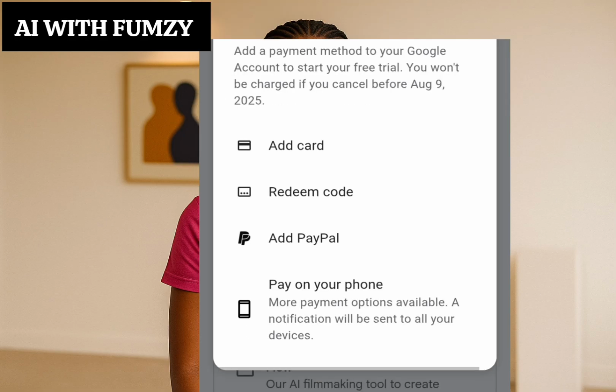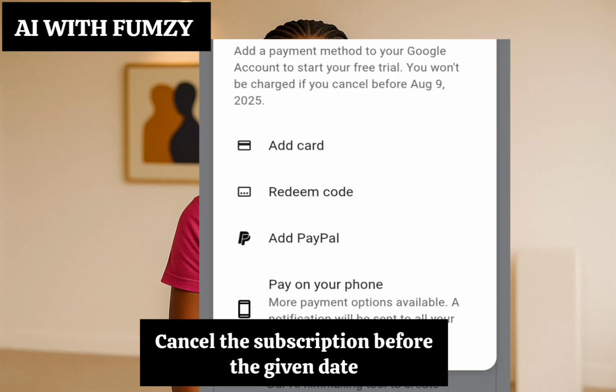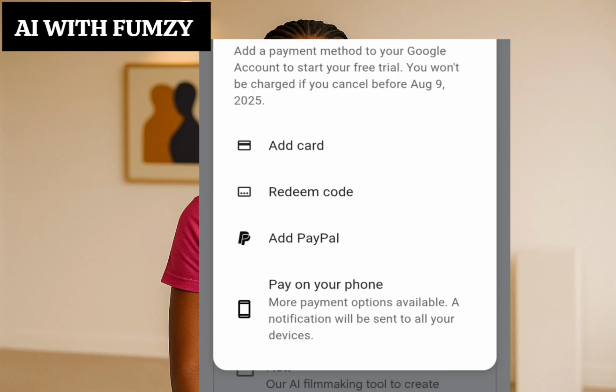So guys, you see what shows up after we have tapped that. You can see what it says here: add a payment method to your Google account to start your free trial. You can add any payment method, your debit or credit card, redeem code, add PayPal and so on. Make sure that you remove this payment method before August 9th, 2025. If you do this, it means that after August 9th, 2025, they won't charge your account. But if for instance you forgot to remove it, they are actually going to charge your account.